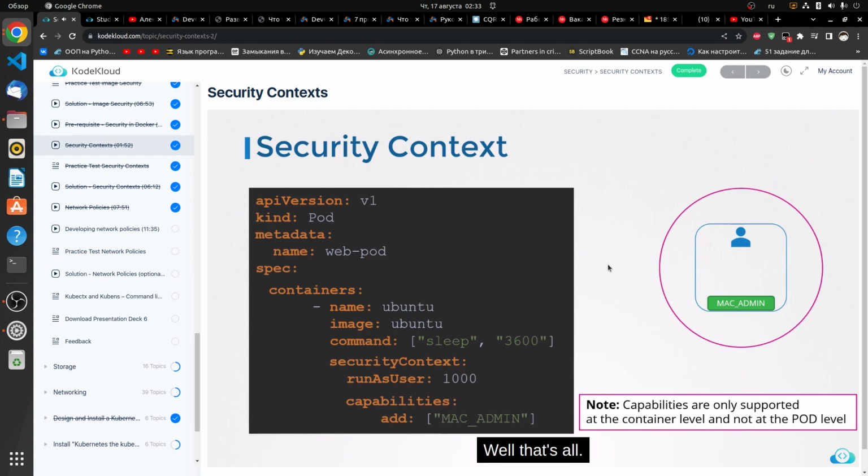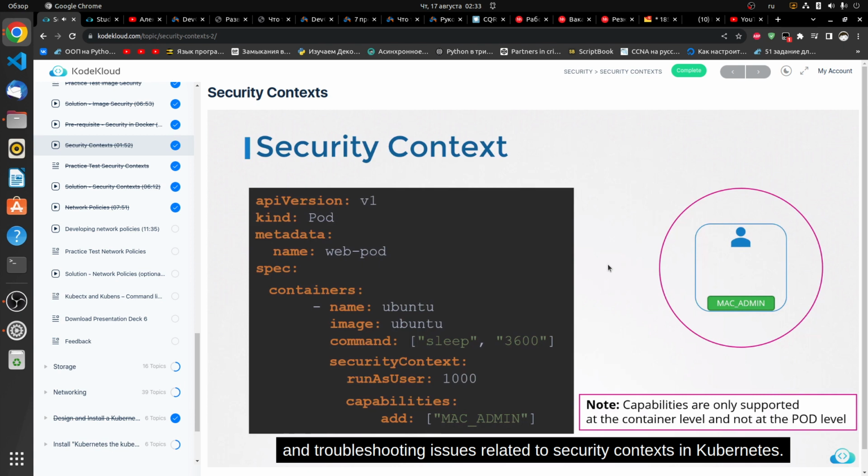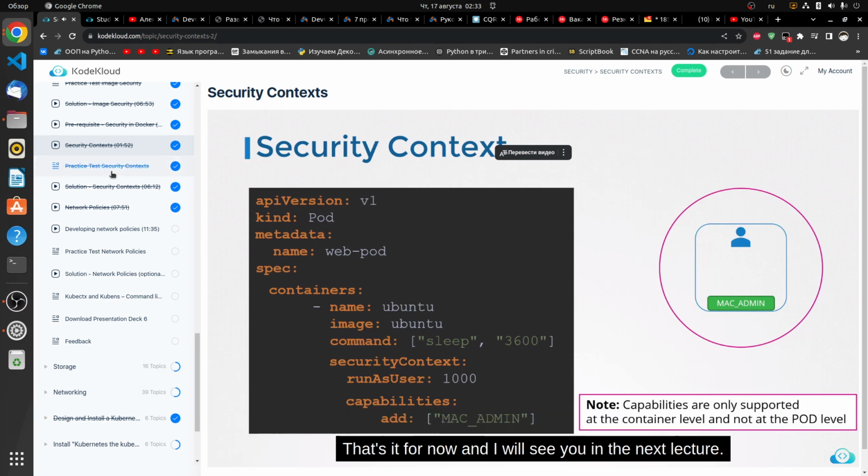Well, that's all on security context in Kubernetes. Head over to the coding exercises section and practice viewing, configuring, and troubleshooting issues related to security contexts in Kubernetes. That's it for now, and I will see you in the next lecture.